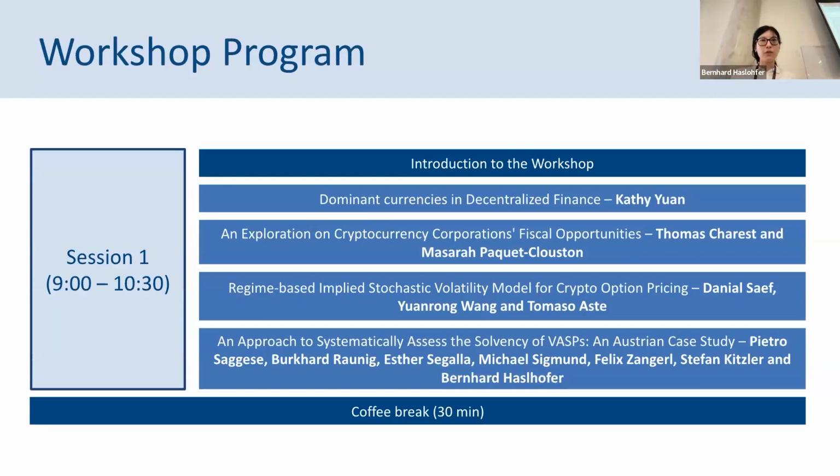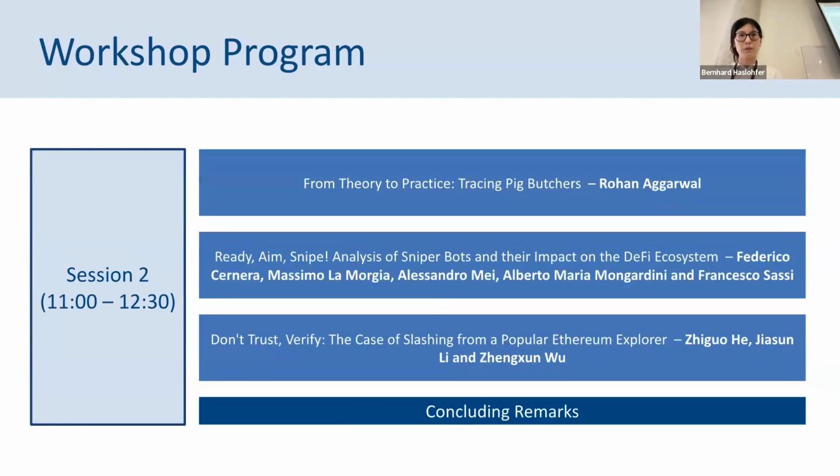So, a brief overview of the workshop program today. As Bernhard has mentioned, this is an interdisciplinary workshop where we touch upon multiple subjects. The first part of the workshop has more of an econ or financial touch, where we have 4 papers presented, and after 1.5 hours, we will have a brief 30-minute coffee break. The second part of the workshop is more security focused. Here we have 3 very nicely done peer-reviewed papers presented, before we go into the concluding remarks.